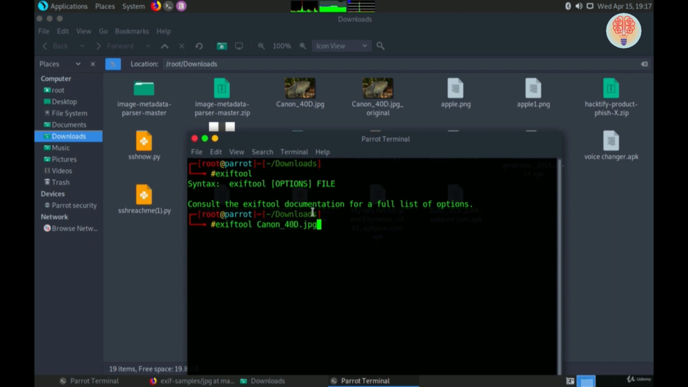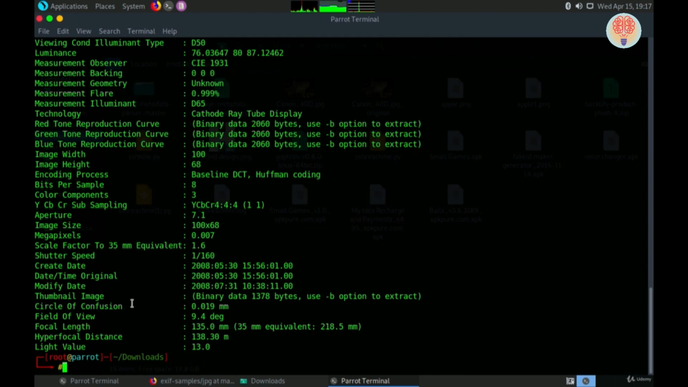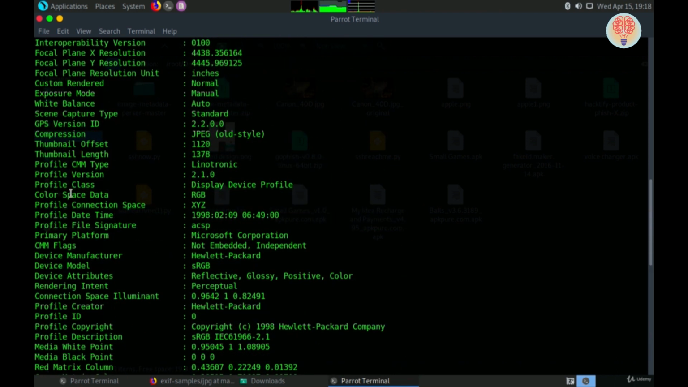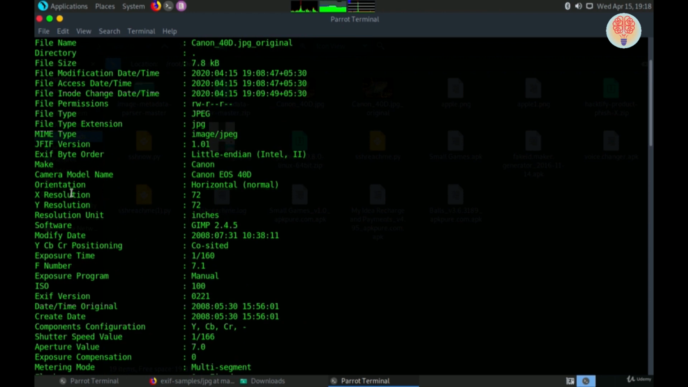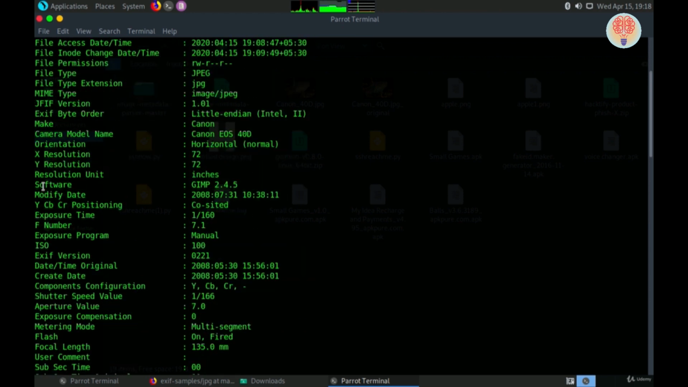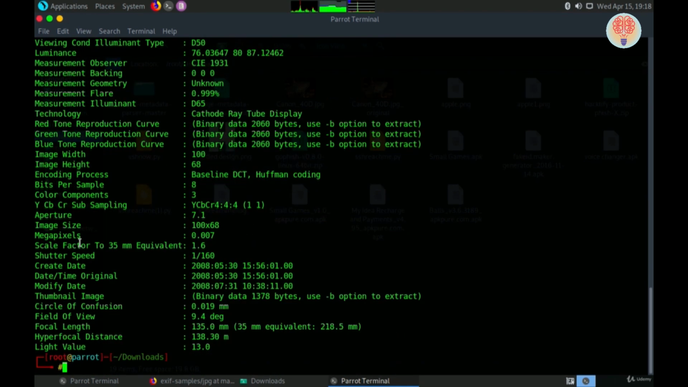So I'm going to give exiftool and the file name that I have downloaded, and I will hit enter. Perfect. So as you can see, this is the metadata of the image, which contains a lot of different types of values. Perfect. So I'm able to see everything. Now what I'm going to do, something interesting, is add a new attribute, basically a new metadata, into this specific file.